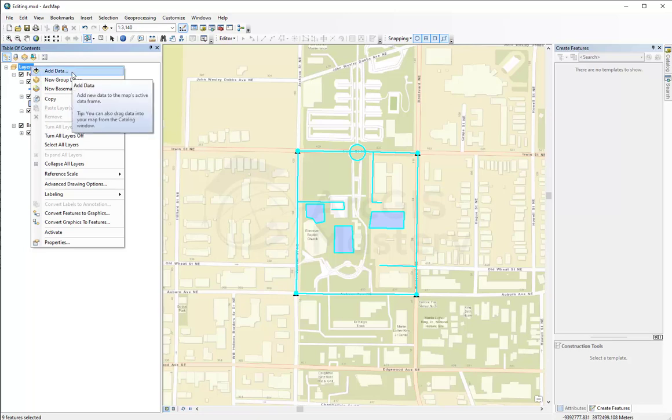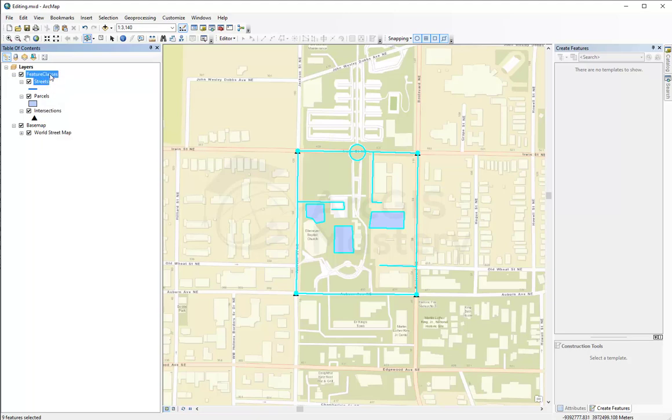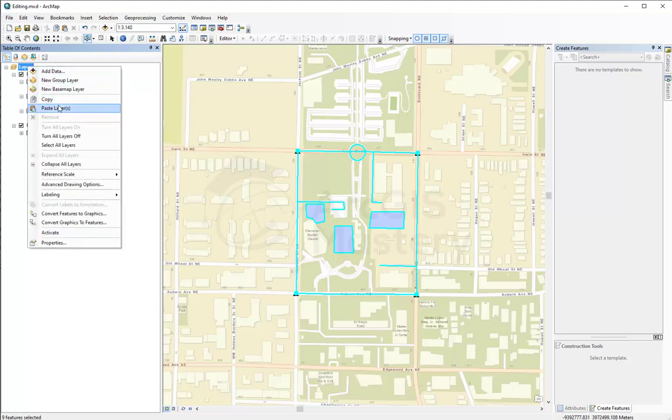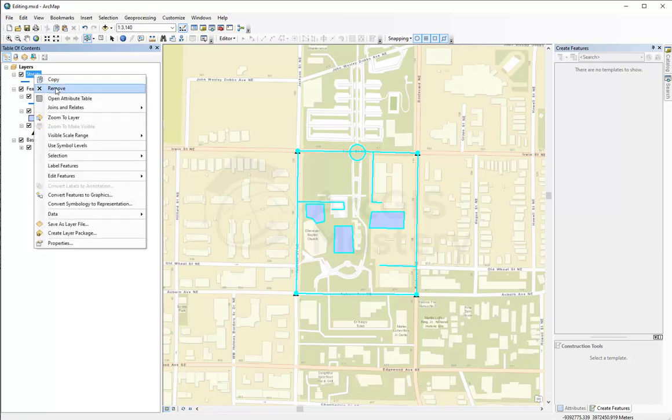We have the add data that we used before. We can create a new group layer to add layers inside of it. We can add a new base map, similar to the one we have. We can copy a layer. Let's copy this one, and we can paste it under layers. It's going to create a copy of the layer that we created. Let's remove it again.